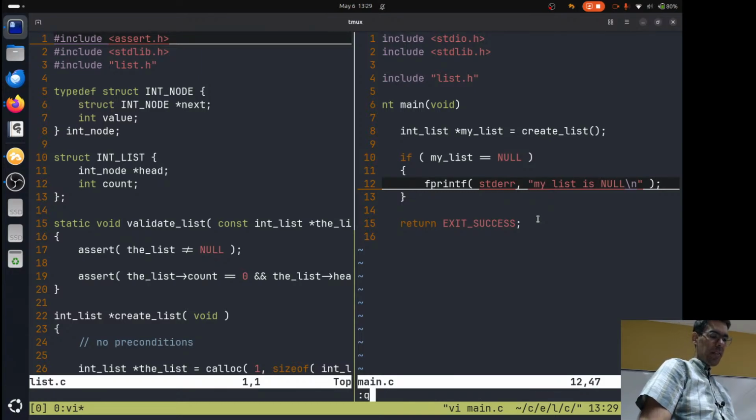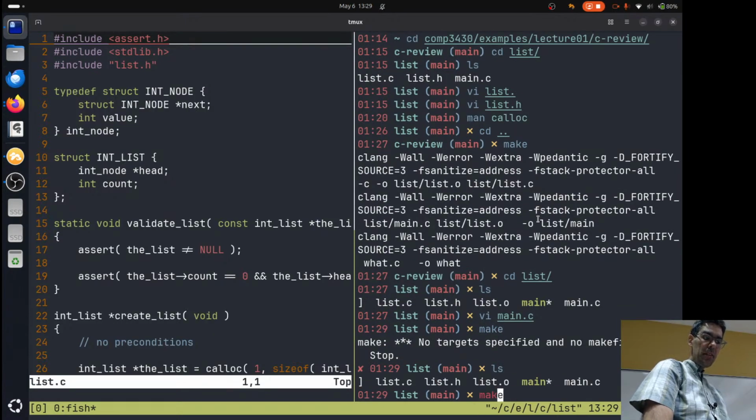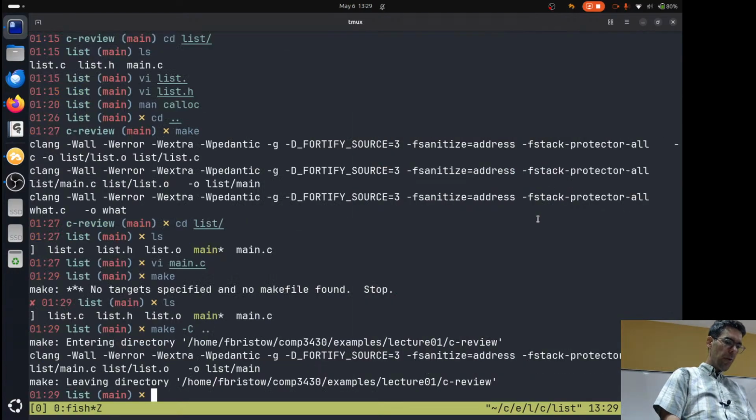So I'm going to quit this, and I'm going to make this. Right now I'm in the list directory. I'm going to say make -C. That says change directory to the parent directory. So -C and then .. says go to the parent directory to find the makefile. I'm going to run that. It compiles, excellent. I'm going to zoom into list here, and I'm going to run main.